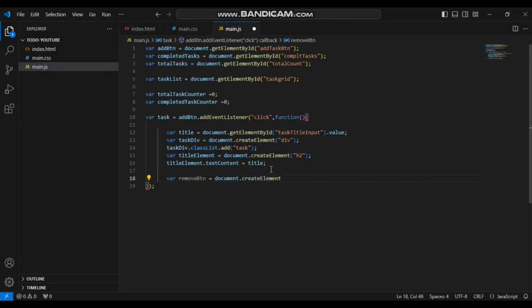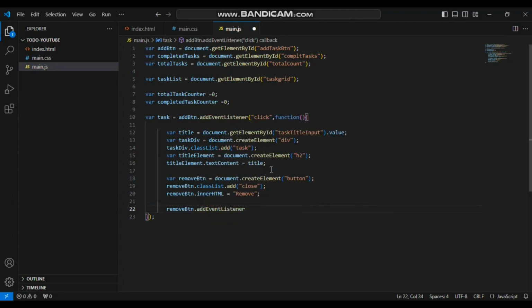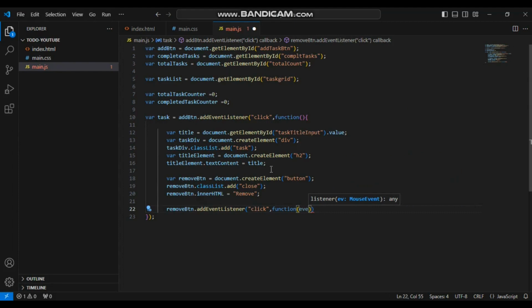Create a new button element and store it in the removeBTN variable, also add class close to it. Then add the text remove to the newly created button element. Now to this removeBTN, add an event listener which will call the removeTask method every time the remove button is clicked. And pass event as a parameter to the removeTask method.